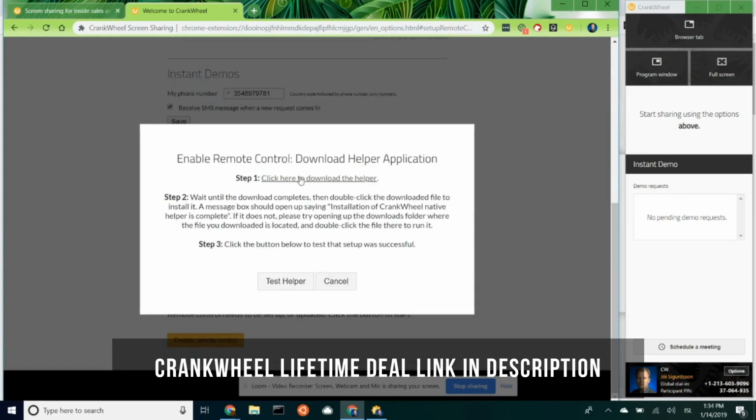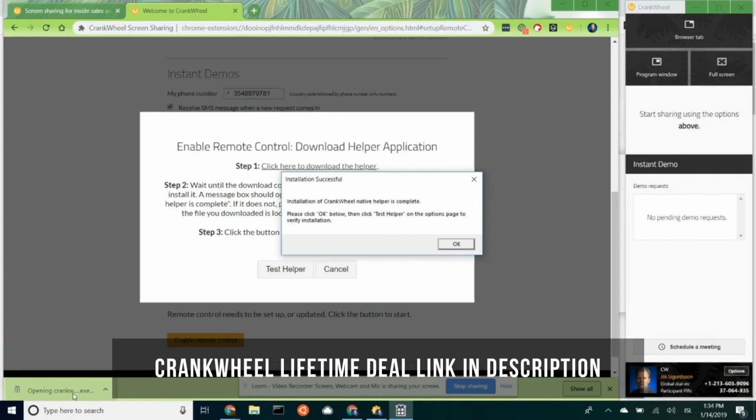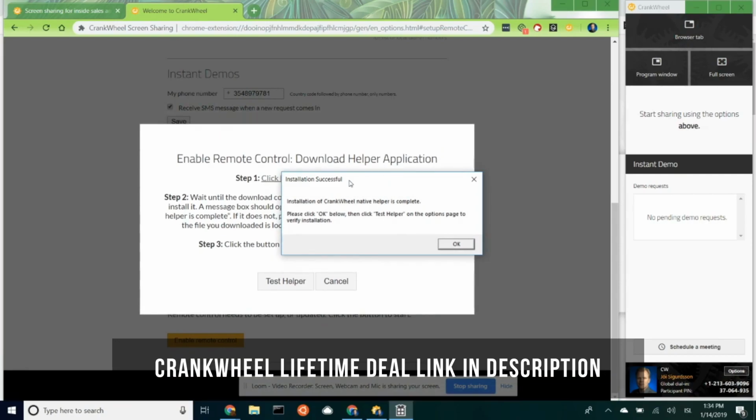A few steps here. First step is to click here to download the helper. The download is finished. Then we do step 2. Click the downloaded file to install it. Now, before you see installation successful, you may see a prompt from Windows telling you this is not a frequently downloaded file, because the remote control feature in CrankWheel is relatively recent. And you just need to get through this prompt and run the application program anyway.